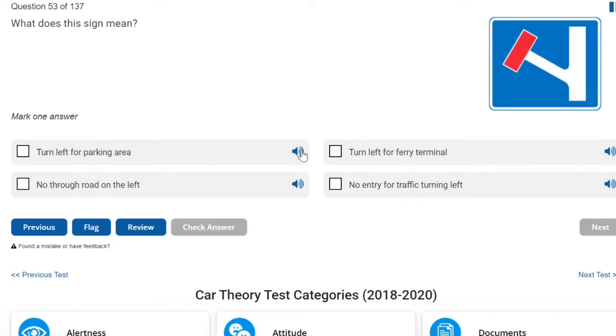What does this sign mean? Turn left for parking area. Turn left for ferry terminal. No through road on the left. No entry for traffic turning left.